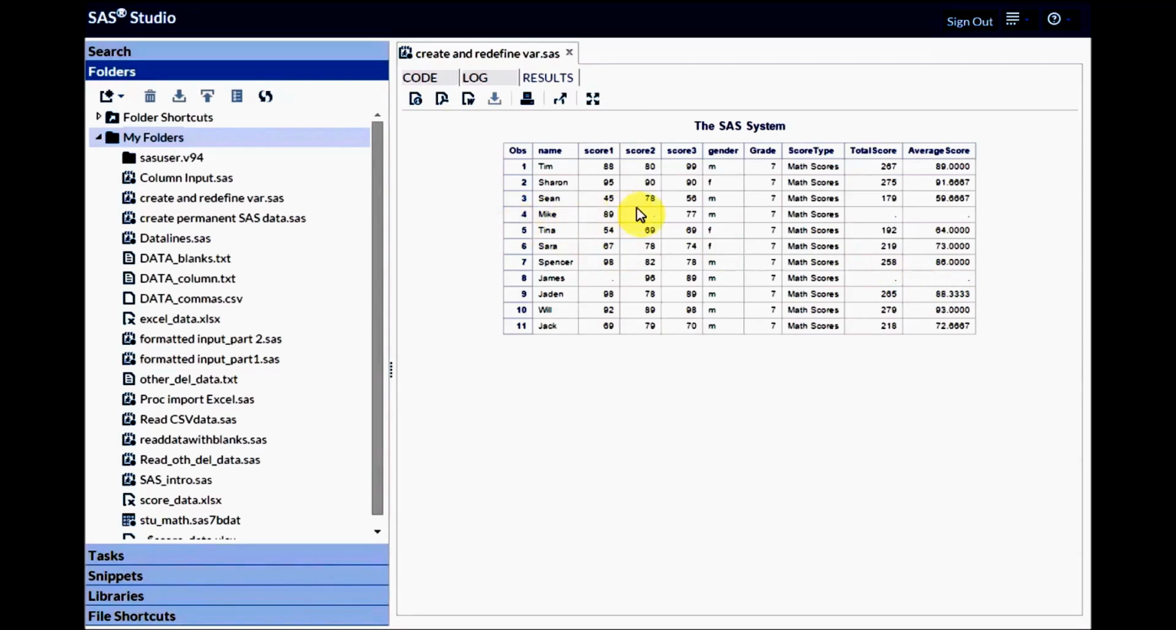For observation 4, you can see there's a missing value for score 2. For score 1 and score 3, we have non-missing values. In SAS, when we use an assignment statement to do the calculation, even if only one of the original variables has a missing value, then the entire calculation will have a missing value for this observation. That's why for this observation, total score is missing and average score is missing too. Let's look at another observation. James has score 1 as missing, but has score 2 and 3 as non-missing values. But the total score and average score have missing values for this observation as well.